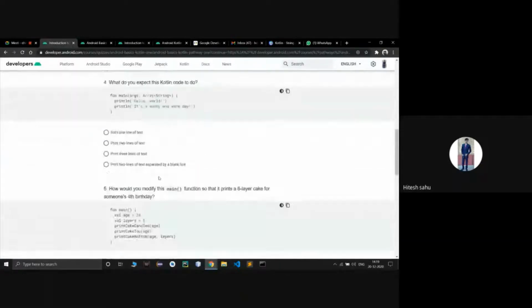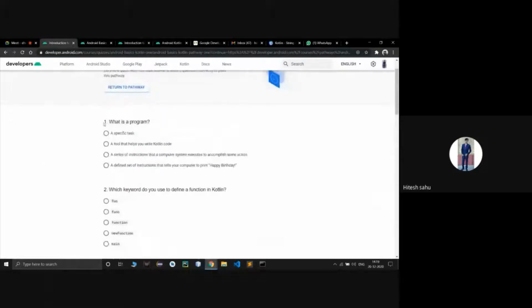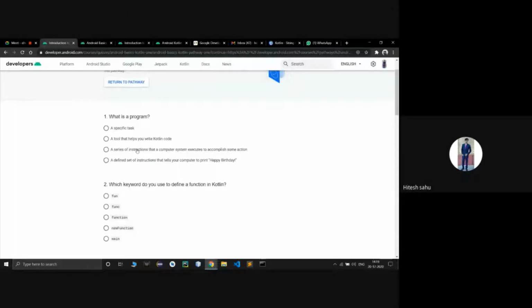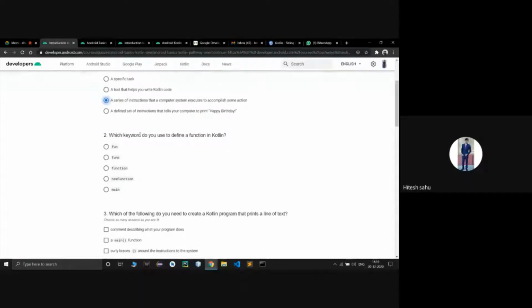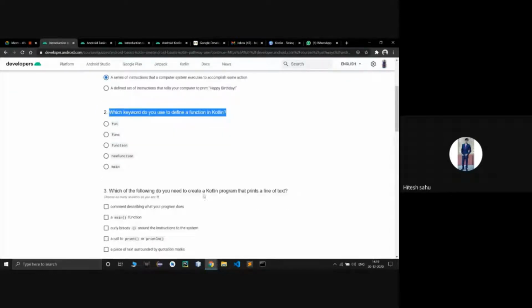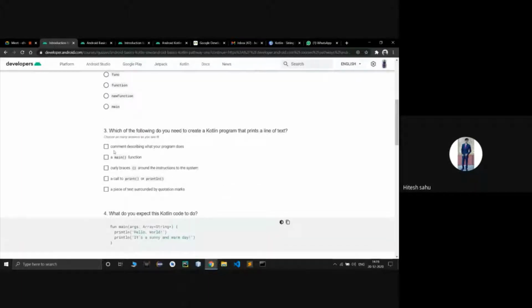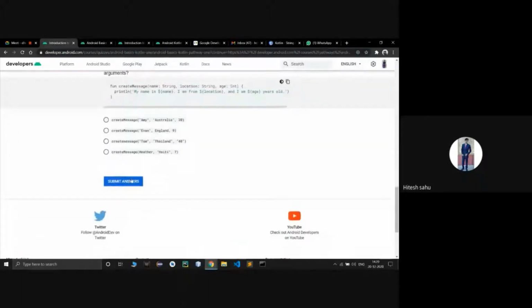After that you have to take the quizzes. The questions are from the code labs themselves, regarding what you have learned from the video and code labs. You just choose the correct answer, for example: which keyword do you use to define a function in Kotlin? We will be telling these things in 5 minutes. Then you click on submit, and after submitting, you will get a badge on your profile.